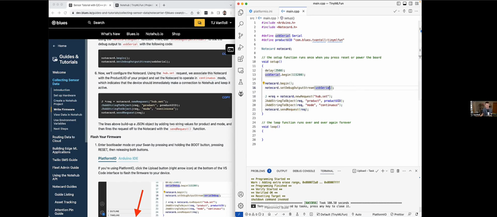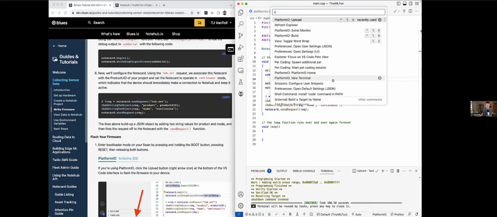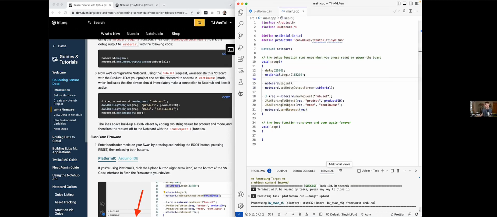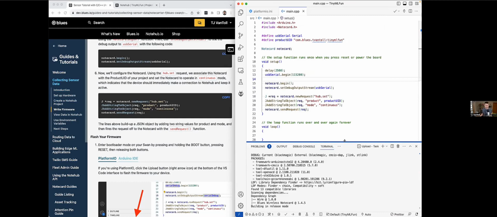Once again, if you like buttons, there's the upload button down here. If you like keyboard shortcuts, I like Command Shift P or Control Shift P to use the upload function. If you're really good at memorizing things, you could memorize this and make your life even easier, because we're going to be uploading a handful of times here. But go ahead and hit upload to push this code out to your Swan.